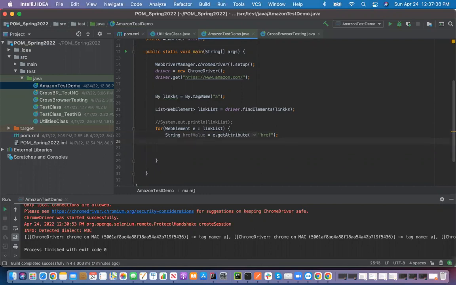Now, if I want to see all of these values, I have to just write System.out.println, this one, right? But instead of the link list, I'm not looking for the link list, right? I'm looking for this one, the href value, right? Because the link list will give you all this information that you actually don't need.